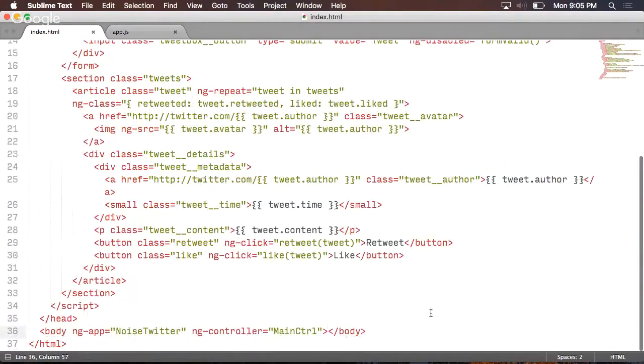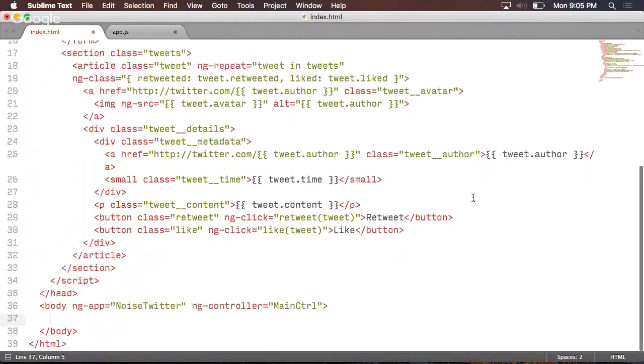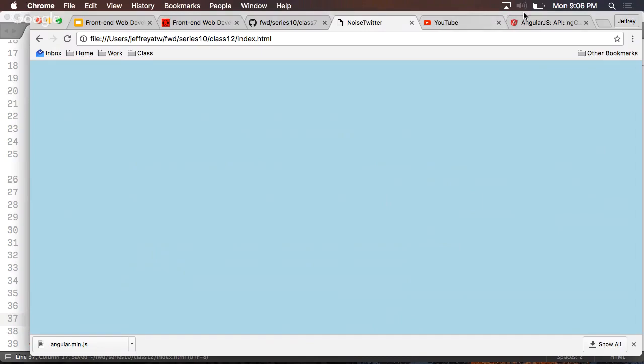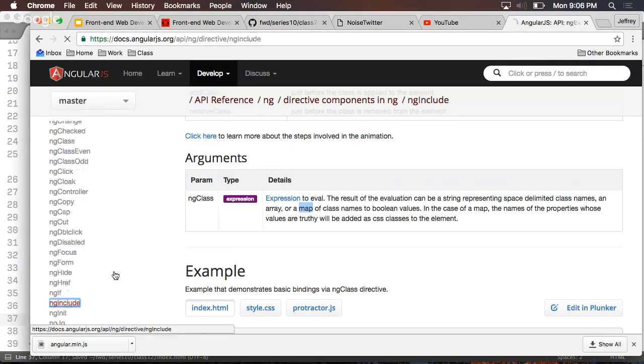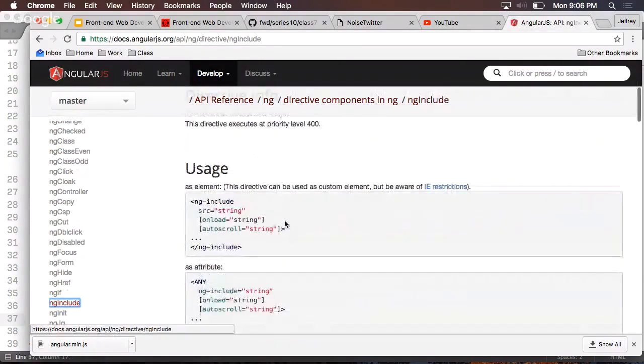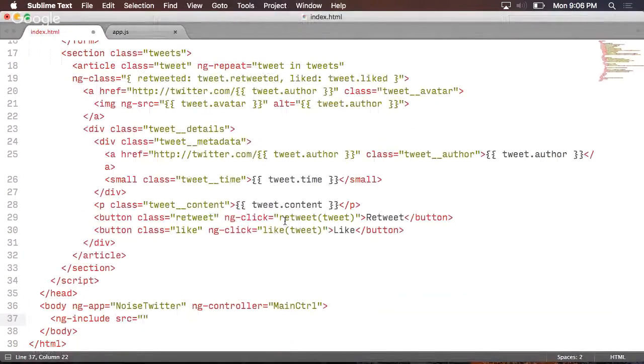So there is something that I need to do here. I need to do a simple ng-include. So ng-include allows me to include a template. Pretty much straightforward as that, and it looks like this. Actually, I forget what it looks like. One second. Source. Source is going to be main.html.